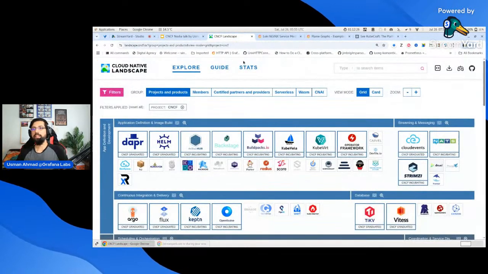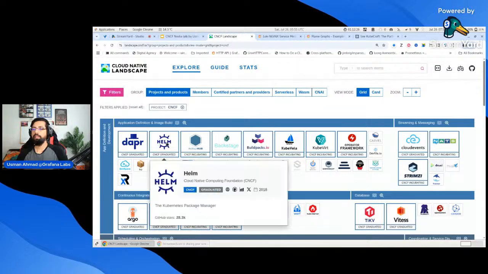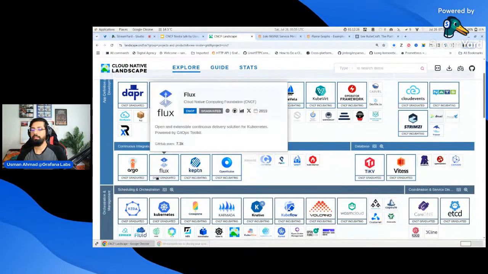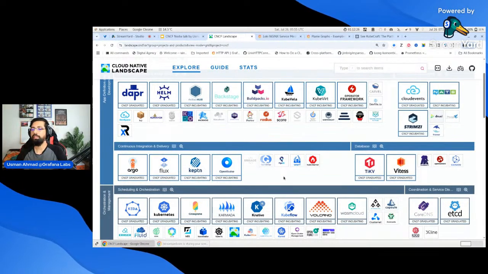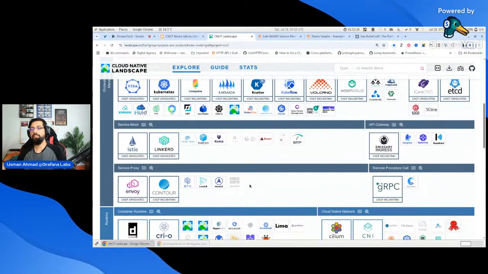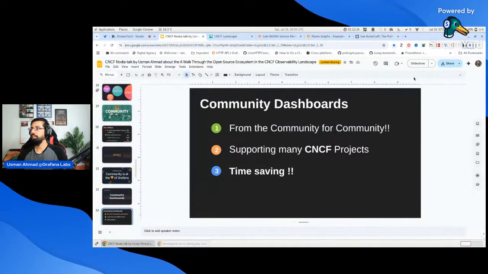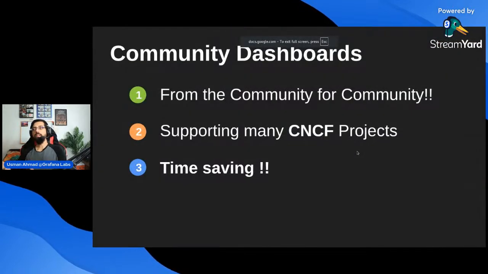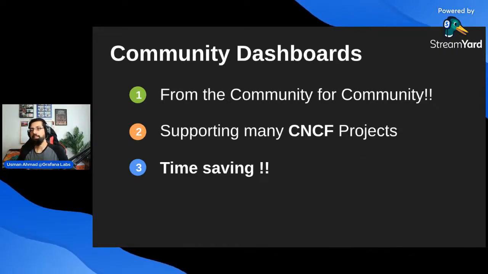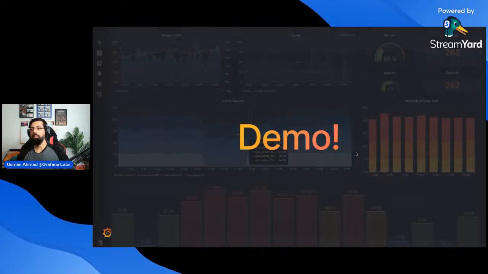Yeah, so you are in the CNCF landscape and you probably say, hey, I'm using Helm, I'm using other stuff like Argo CD. Argo CD is definitely very famous. Also Flux. Again, no comparison, it depends on your use case, Kubernetes and so on. If you're using these tools, you obviously want to get the metrics and visualization of how things are working. This is where the community comes first, and the first thing is the community dashboard. It is from the community, by the community, supports many CNCF projects as we just saw, and saves time. Now let's take a look at the demo.